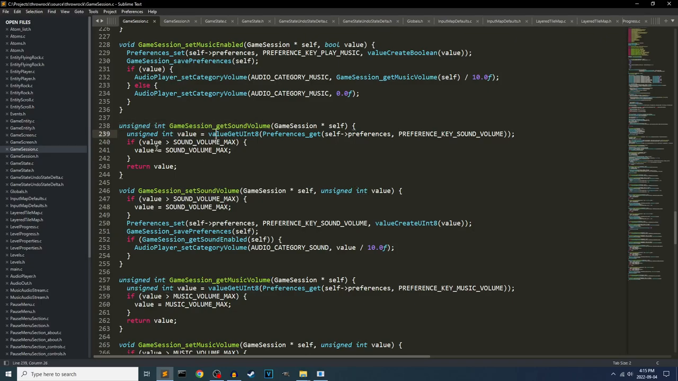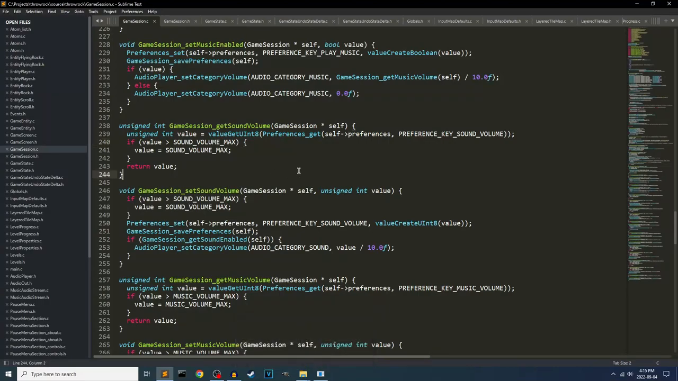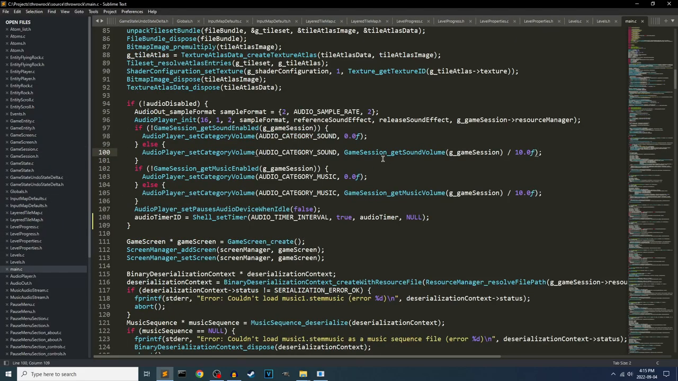If it's out of range, then return the maximum. So if you go into your preferences file and type in 200 as the volume, you won't get 2000% audio blasting your ears off. It'll max out at its actual maximum. So there are safeguards. And then just divide that by 10 as a float, because the range of audio player set category volume is 0 to 1. And same thing for music.